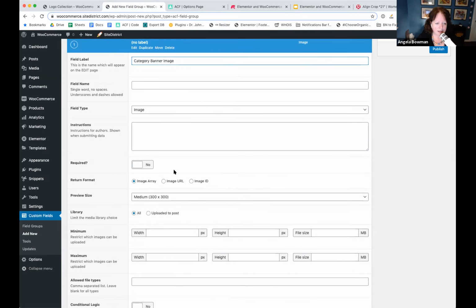In order for this image to work properly, the return format needs to be image array because we're also going to set a fallback image. And the fallback image is the image that's going to be used if for some reason they didn't set a category banner image on a category page. And for some reason it doesn't work if either of these other two formats are used as the data that's being returned by the Advanced Custom Field. I learned this the hard way. I beat my head against this for about a week and figured it out about midnight last night, and then I could go to bed.